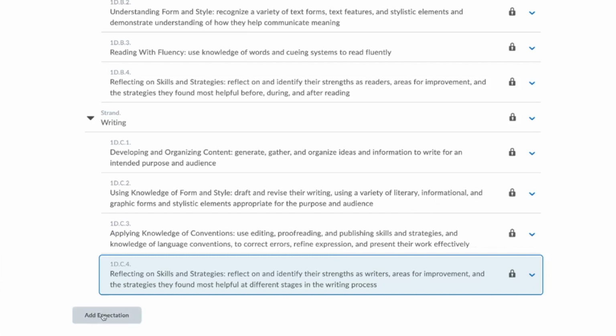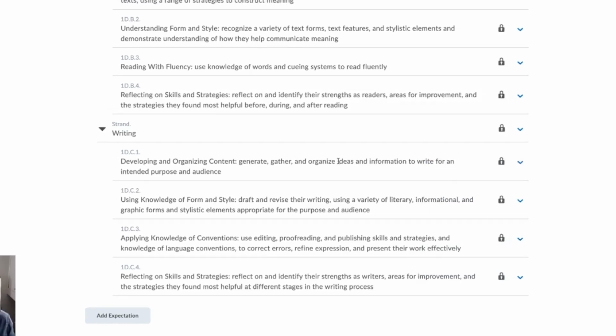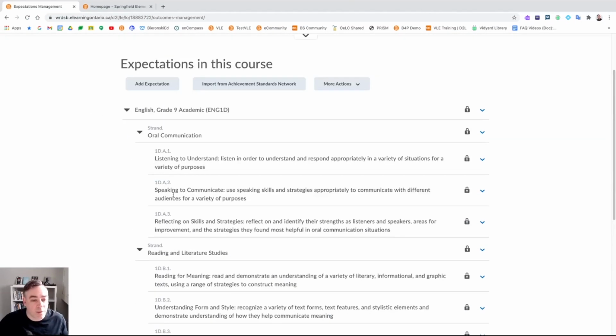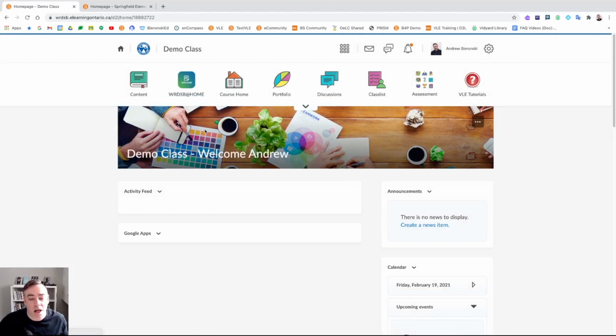If I want to create my own customs, I could. I could copy here and then add an expectation and then do some tweaks if I wanted. Or if you want to remove something, simply click the drop down arrow beside the expectation, and then I can see delete it. Or look at how I'm ordering these, okay? So I've got my setup there. I've got my expectations in. I'm gonna go back to my demo class homepage here.